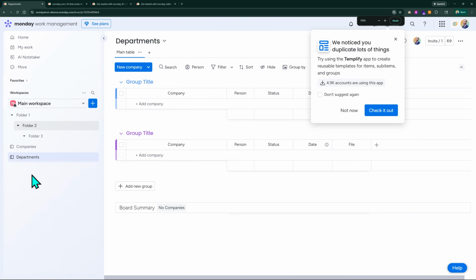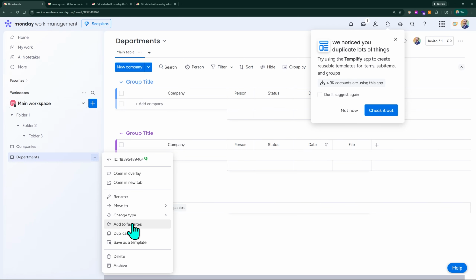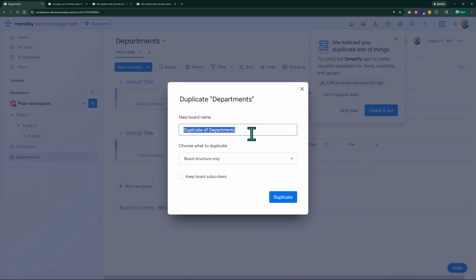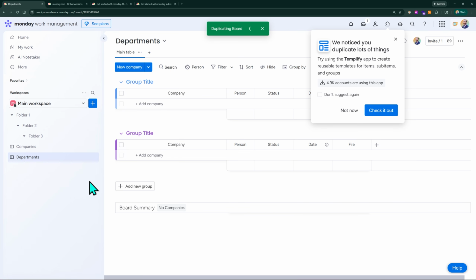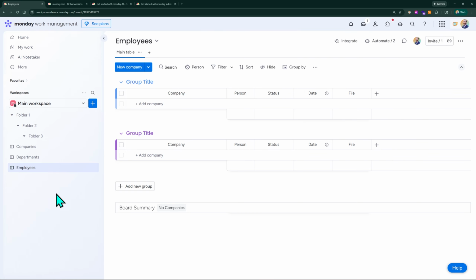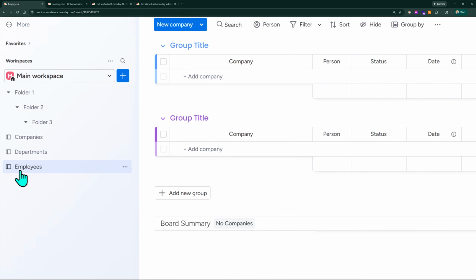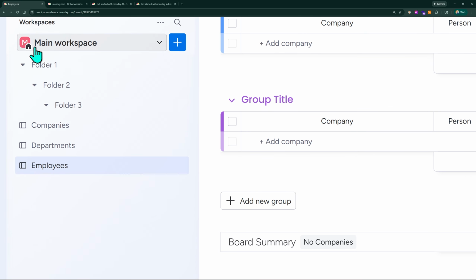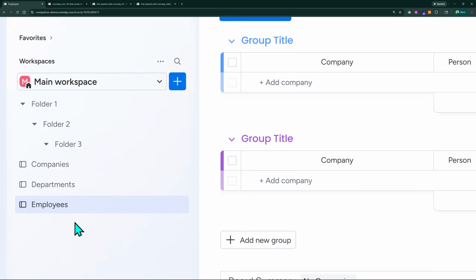Okay. And then within departments, we're going to, let's say, have another board called employees. Now, this is a very simplified example just to get you guys understanding of how the structure works. So if we were to leave these three boards in the workspace itself, you'll see they'll kind of stack up like this, but it's not necessarily organized as best as we need to have it.